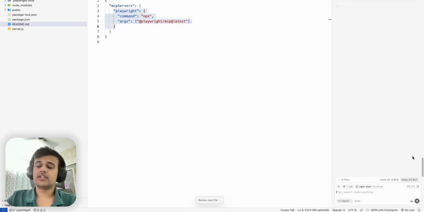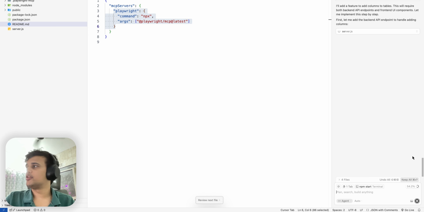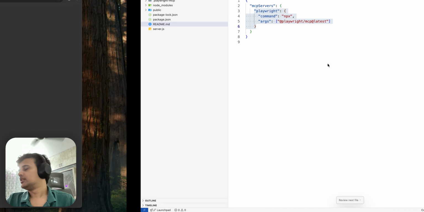Now we can also make a cursor.empty file to make sure that it always goes ahead and test it with Playwright MCP to make sure everything is working fine. So you don't need to do anything. You don't need to use Lovable to have a custom solution. It just works for you. Let's just see what it does.